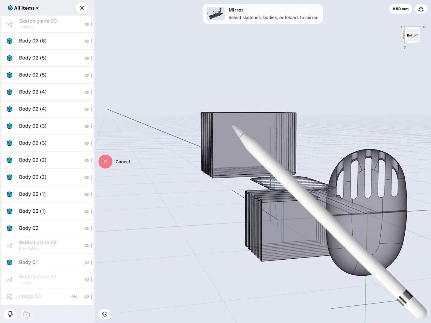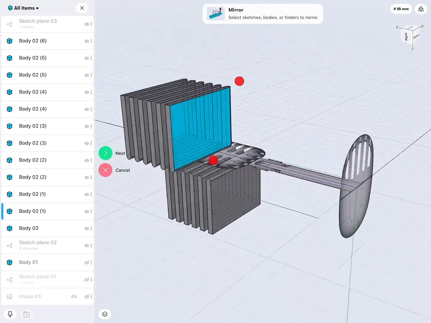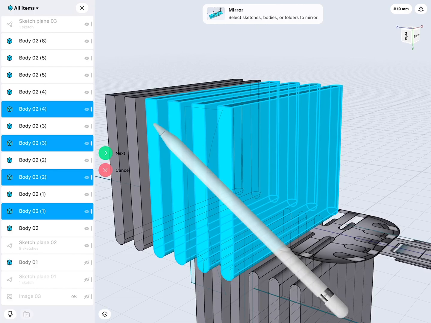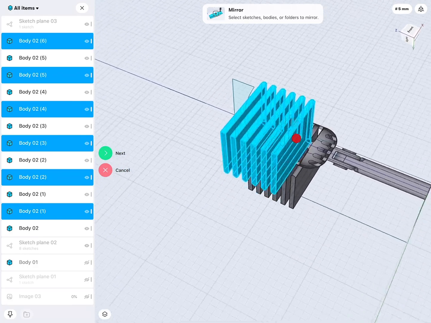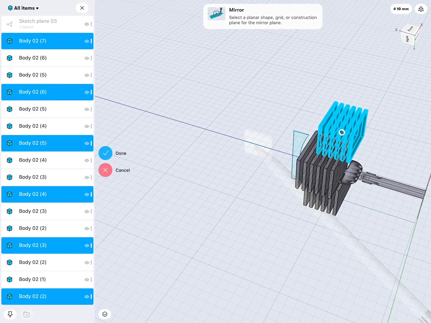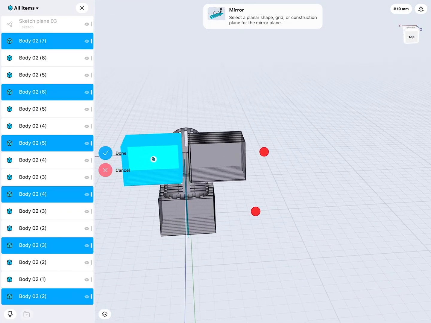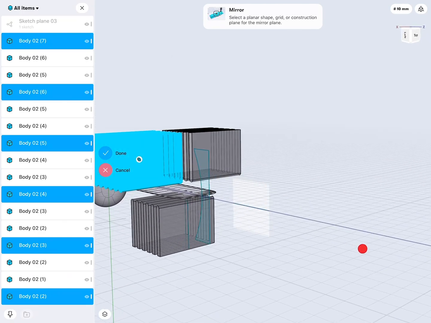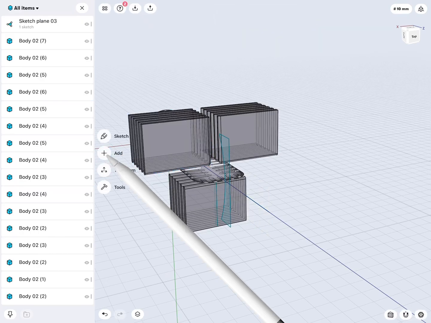and then select all these objects. There. Done. And there's my line. That line, because it's on the grid at the center, turns into a mirror plane. Done. There we are.